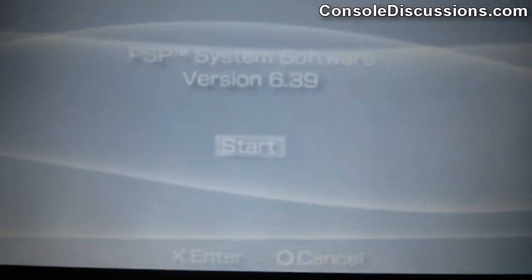Now you'll see that you're on the Sony Updater on this one. So press X. It'll ask you to do the usual stuff, you know, Reddit. Accept. X.